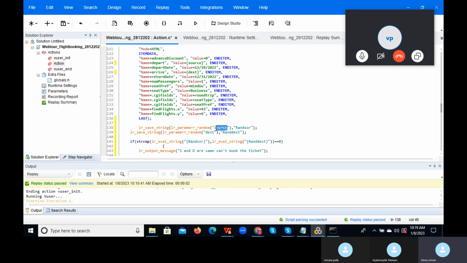The source value we want to save into our LoadRunner variable. What is that LoadRunner variable? rand_sor. I just created the variable rand_sor, so I am saving the value from this source into this rand_sor LoadRunner variable. That is why I am using lr_save_string. lr_param_random will generate the source value, and this source value we want to save into rand_sor using lr_save_string.